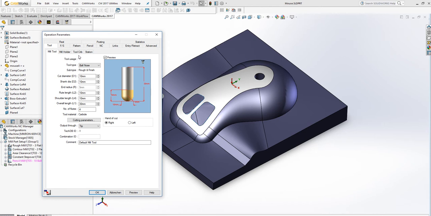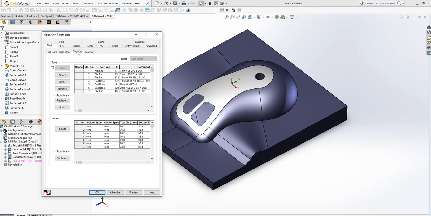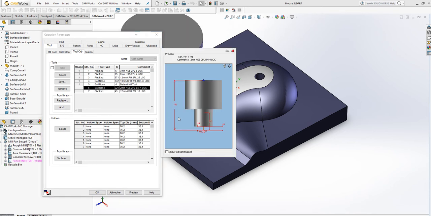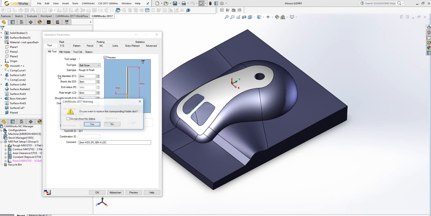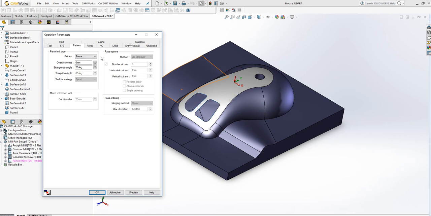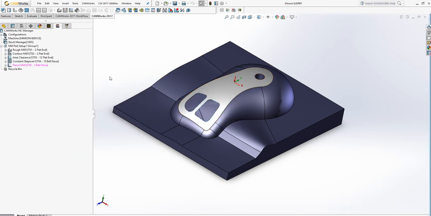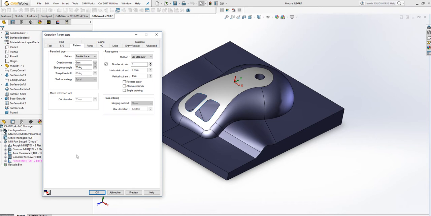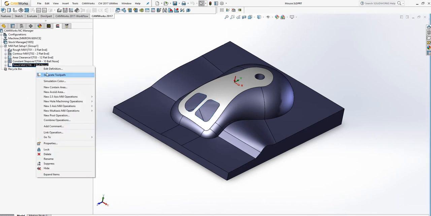Now let's select the tool. Of course we want a smaller tool. There is nothing available right here, so I can go see ball nose 2 millimeter actually. Now we do it on the pattern. I can select trace or parallel lace and say okay, I want 5 cuts at 0.2 millimeters. Say okay. Oops, and generate toolpath.